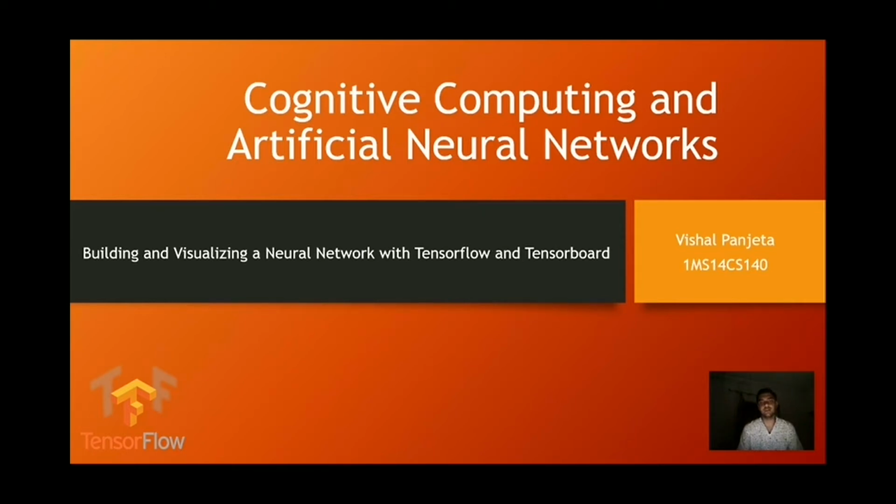My name is Vishal Pancheta and I will be presenting a small seminar on cognitive computing with artificial neural networks, and how we write and visualize different kinds of neural networks using TensorFlow and Tensorboard. So cognitive computing, let's start off with the introduction.